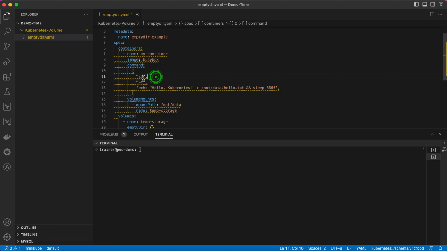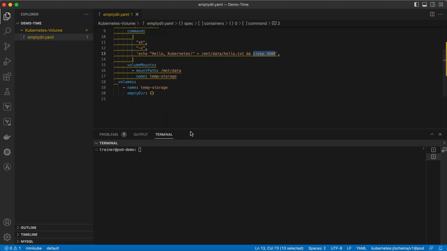Let me explain this command. This is a shell command where it says echo hello Kubernetes, and it is going to redirect this data to this file hello.txt. And then the container goes to sleep for this many seconds. Okay, let's create this thing.